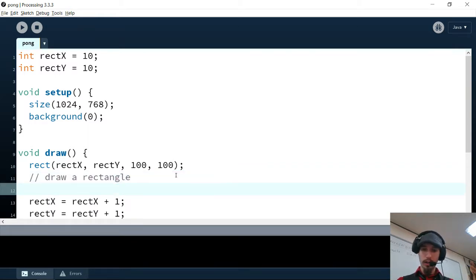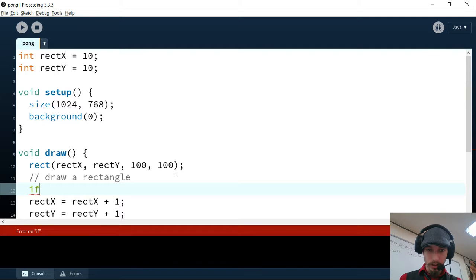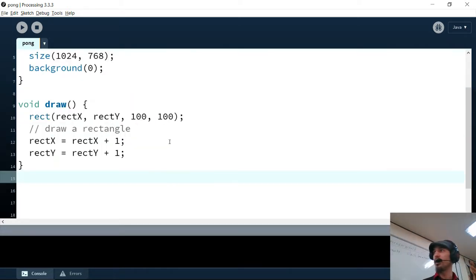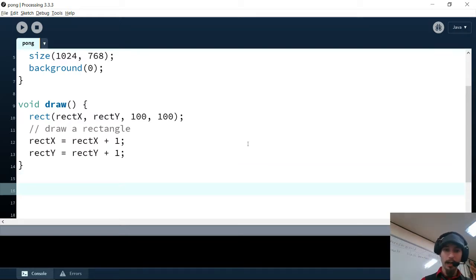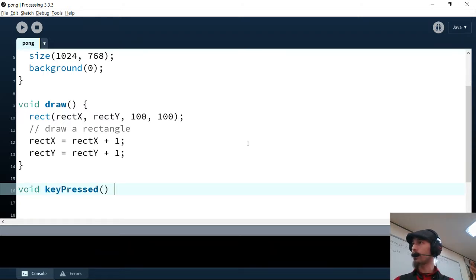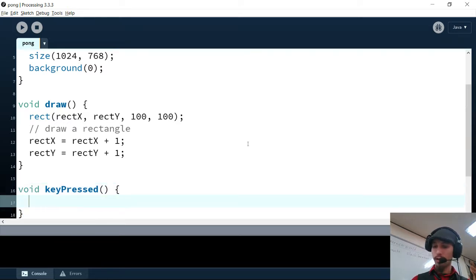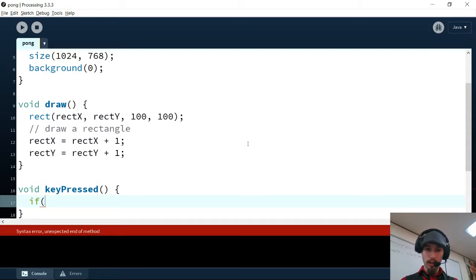We can do if... Wait. Oh, that's right. So Processing does things a little strangely. We actually need to define a new function. Processing has a function specifically for when a key is pressed. So we can do something like this. Okay, just like our other functions. And from within this, we can take different actions. We can say if, let's do Q as our up and A as our down.